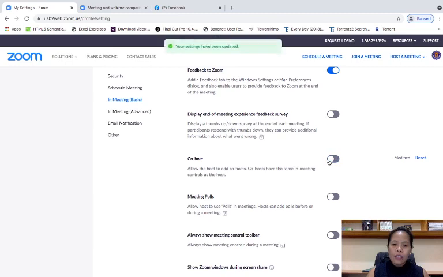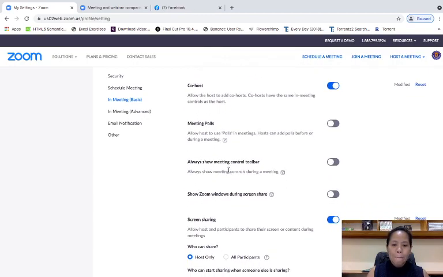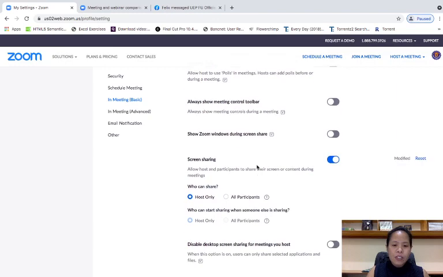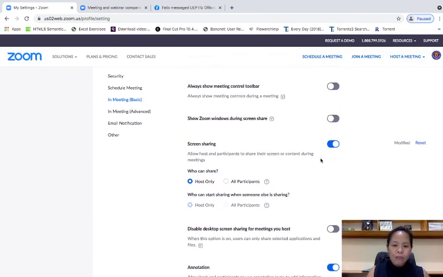All right, now this one here, the co-hosting. Okay, you can either enable or disable this. Now, what is the use or the role of the co-host? If you are the host and you are suddenly disconnected due to a poor internet connection, your co-host can now take over, and then once you get back into the meeting, you can reclaim the hosting. Okay, you have also here meeting polls, control bars. All right, next, screen sharing is also important.